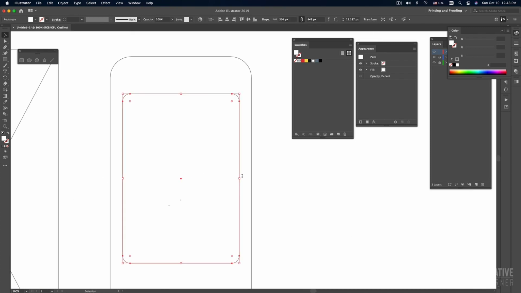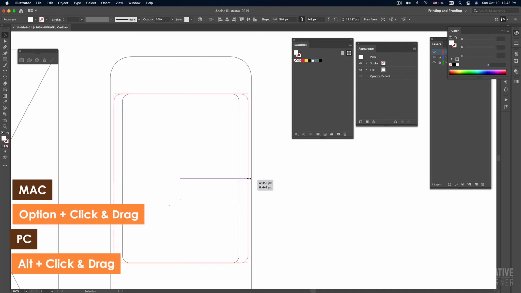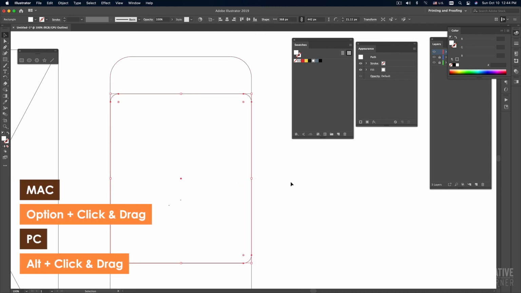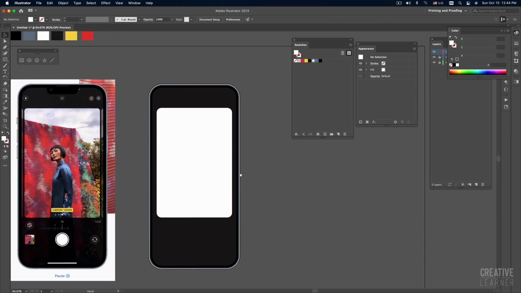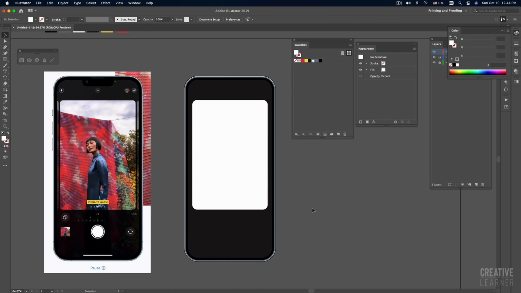You can select the object, then hold Option and drag to the side. That will be exactly the gap we are having. So right now that is accurate. Let's continue. We have this screen and the iPhone is almost done, but this is the very first tutorial. I will try my best to make it short.